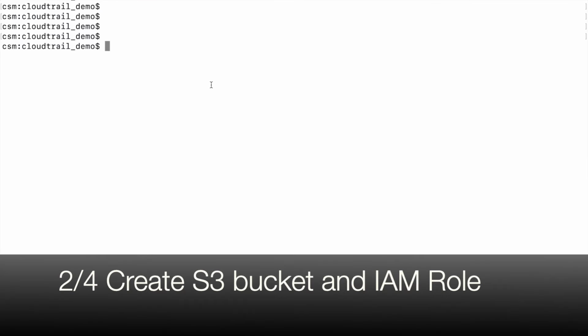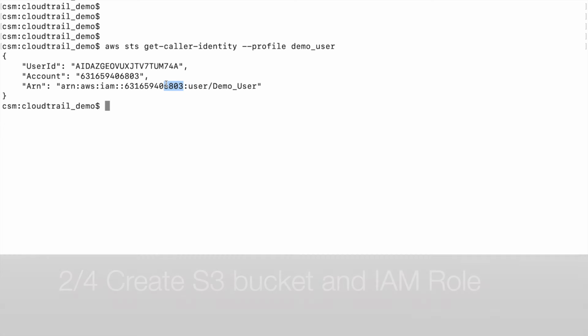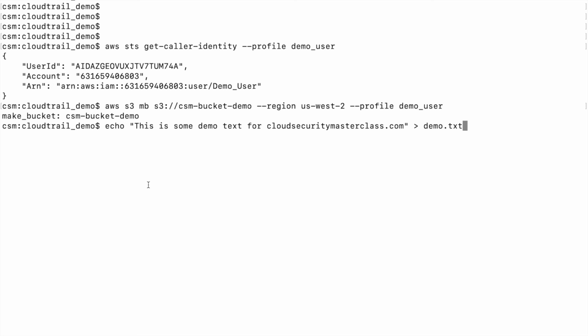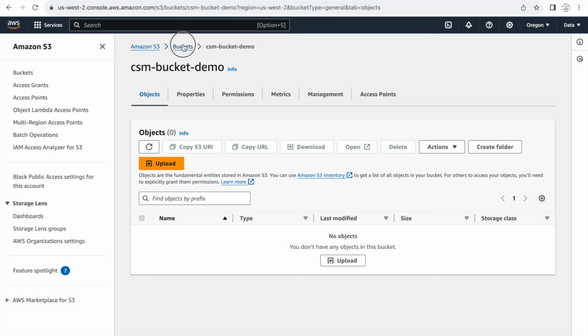I'll be using the AWS CLI to create my S3 bucket and IAM role. I am logged into the CLI using an IAM user account, and I'll be using the AWS S3 MB command to create the bucket called CSM bucket demo. I'll be creating a local text file called demo.txt with some random demo text within it, and then I'll be using the cp command to upload this demo.txt file to my S3 bucket. With that done, let me switch to the AWS console and verify this.